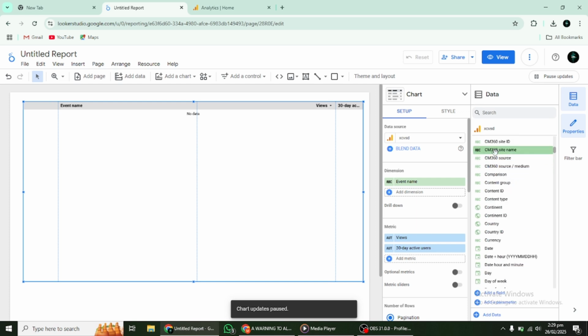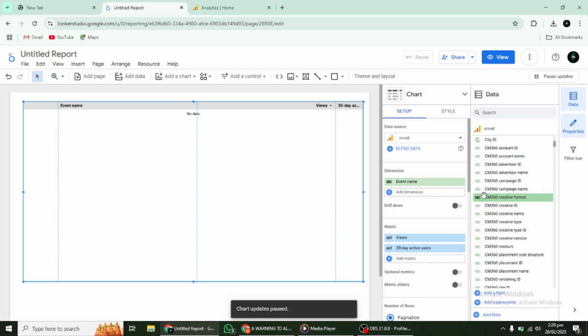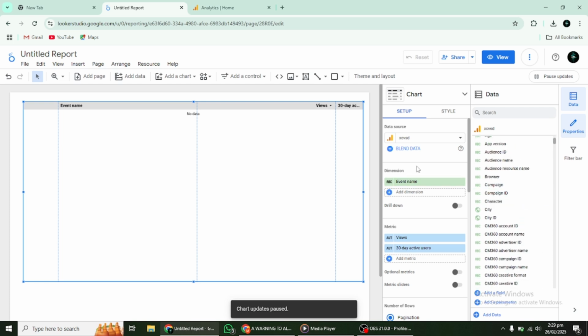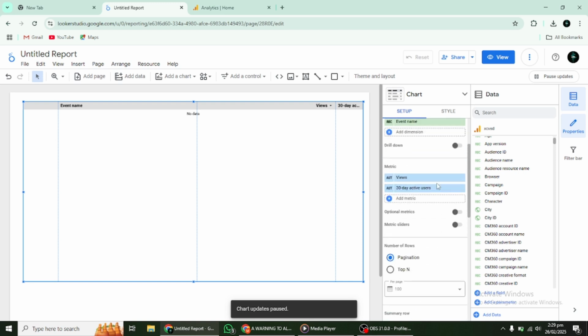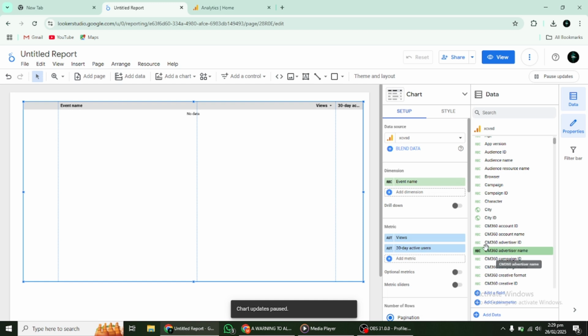To make your report more dynamic, you can add calculated fields. These fields allow you to create new metrics based on existing data. For example, if you want to track revenue per session, you can create a calculated field by dividing total revenue by the number of sessions. This gives you a custom metric that provides deeper insights into user behavior.